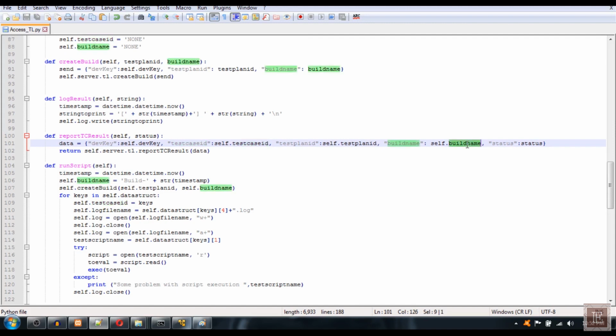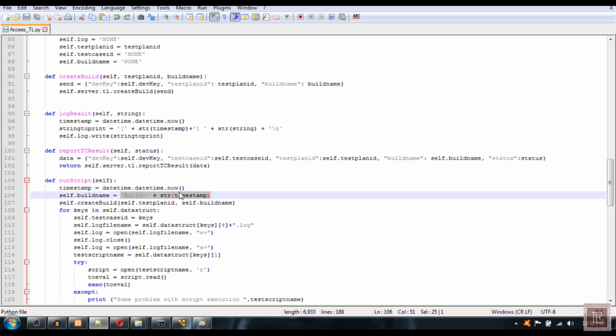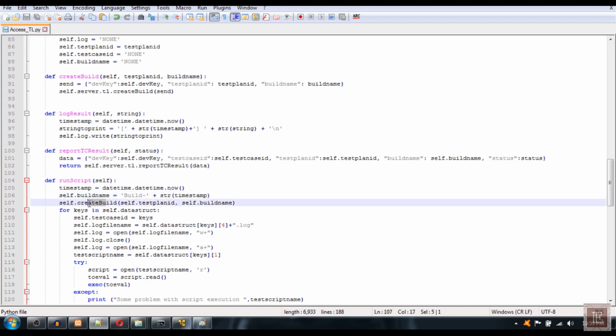So if you see build name here, the build name is being supplied by this. This generates the build name here in the run script. Once I come to the run script, things will become clearer. And then you have the self.create build. This is the call that is being made to this, right? So create build goes with test plan ID and build name. So that build name comes here when you're doing a reporting.